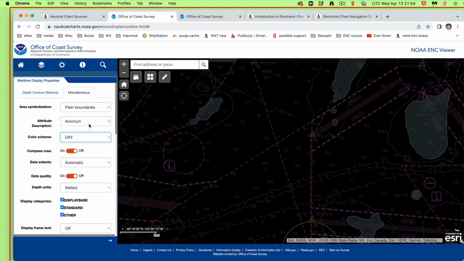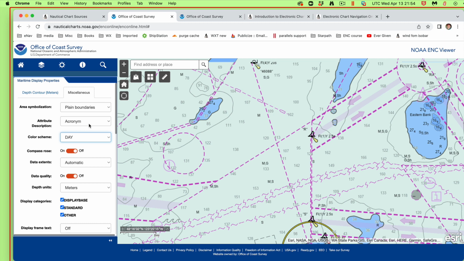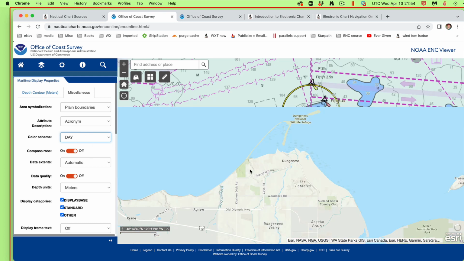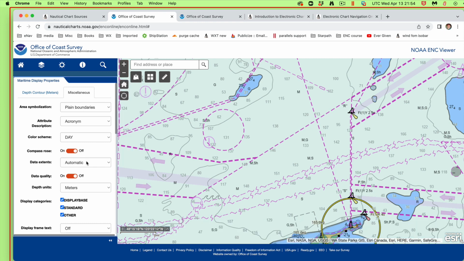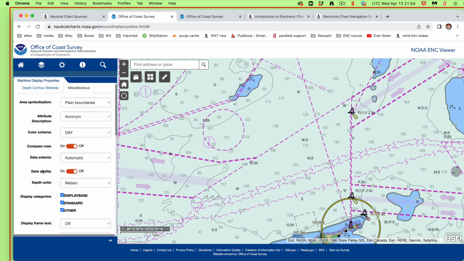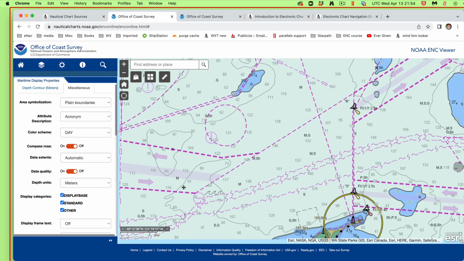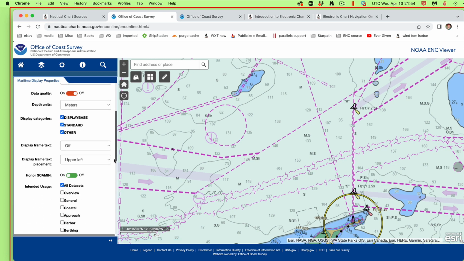The best thing to do in a navigation station is just leave it on daytime and turn the light down. Your night vision is not controlled by the color of the light, it's controlled by the brightness. So just dim the lights a little bit and use daytime. Okay, compass rose on or off. It doesn't matter, it'll show a compass rose. Data extents, for this particular display, also does not matter. Data quality on is going to tell us more information than we actually want for the time being. We can leave that off.